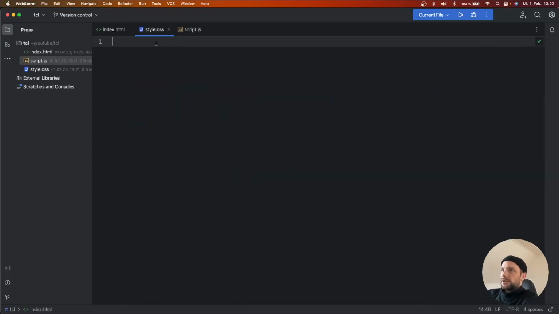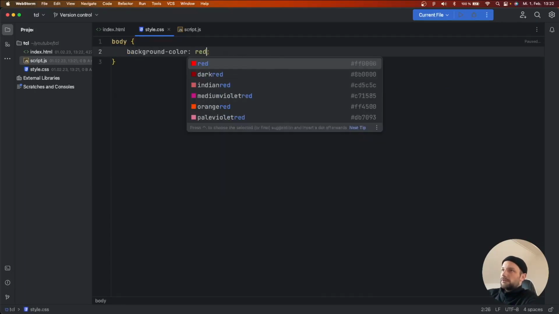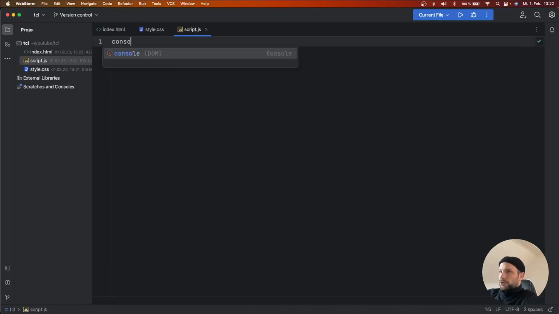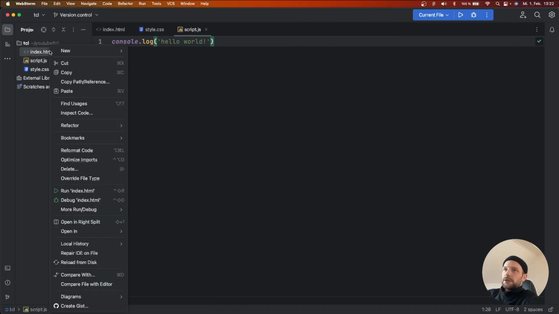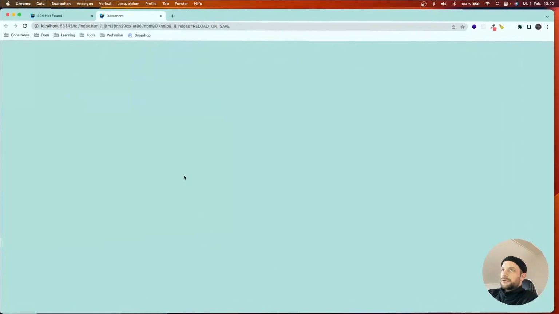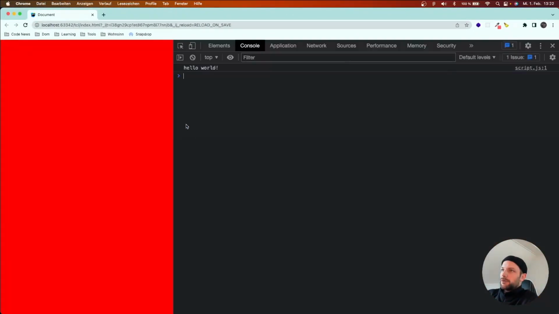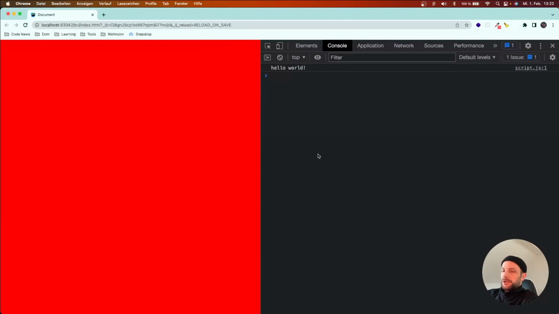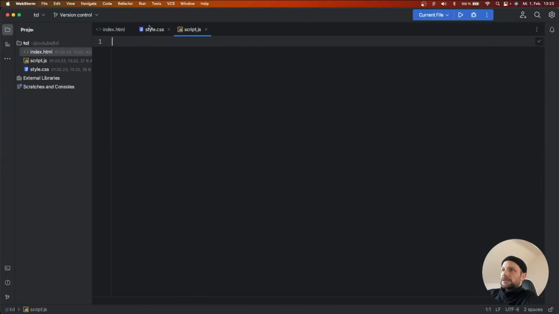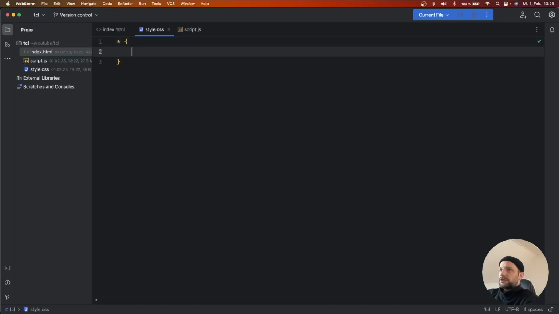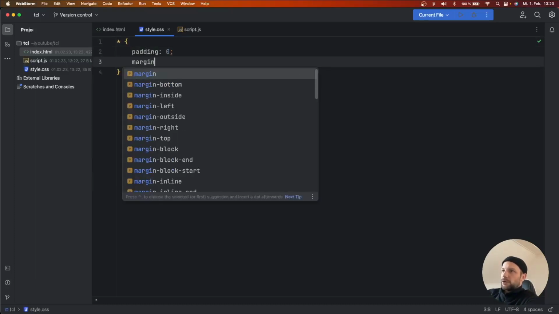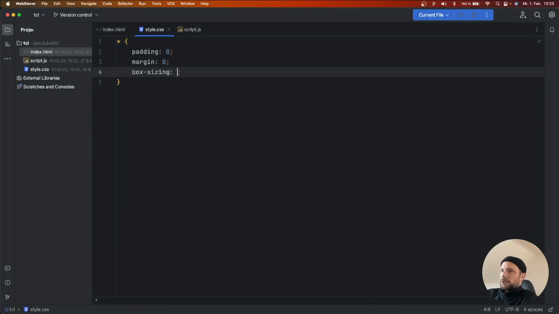Now let's test if we have linked everything correct. Simply say the body gets a background color of red. And here simply we can console log a hello world. Now let's open this inside of the browser and we see a red background, and in the console we get hello world. Now, since the files are correctly linked, we can remove the stuff here. Inside of our CSS, we can just simply remove all the paddings and margins already and set box sizing to border box.